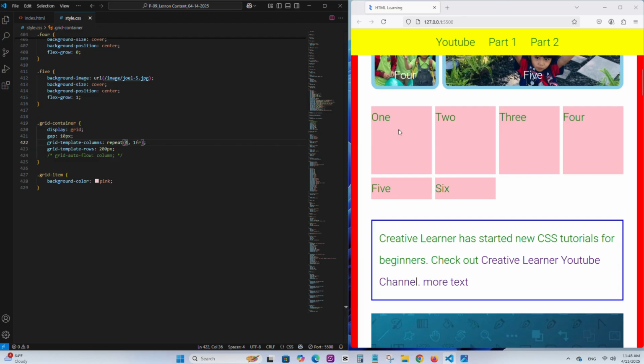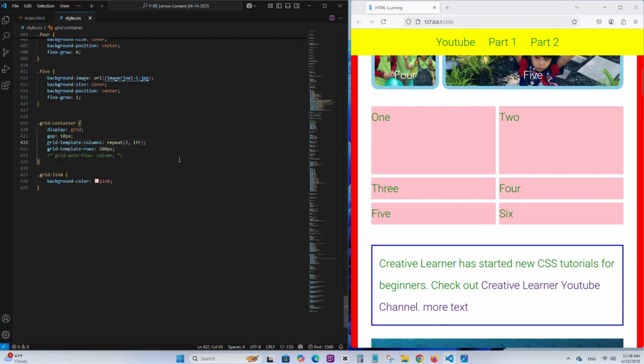So now you can see that 1, 2, 3, 4 will be at the top, and the second row will be 5 and 6. So if I have more elements, we're gonna have more. And then let's say you want to repeat it 2 times. So 2 times, that will be 2 columns, and then 1FR. If I say it that way, you're gonna see just like that. So repeat it 2 times, and it will generate your grid system.